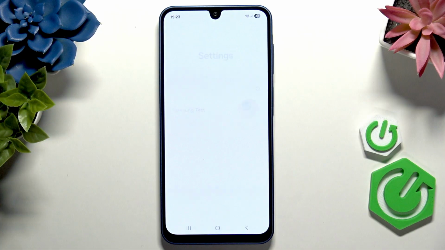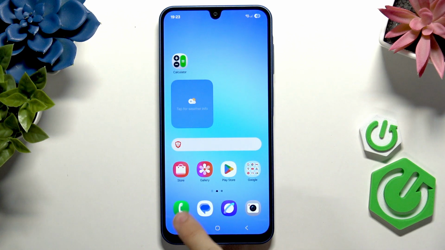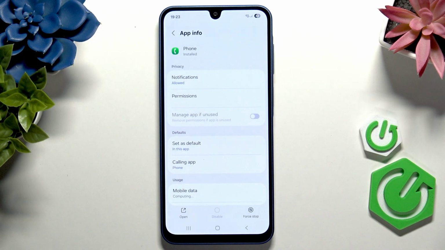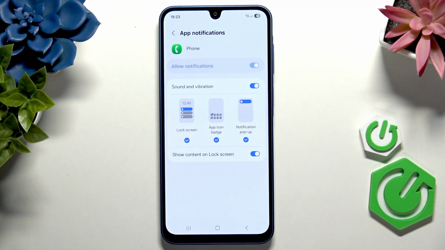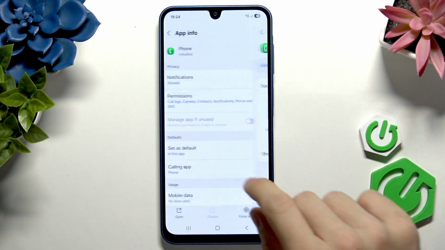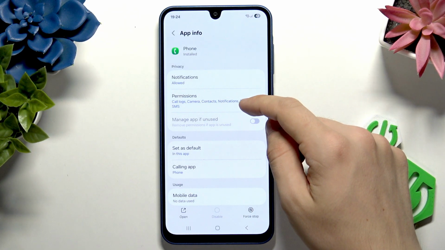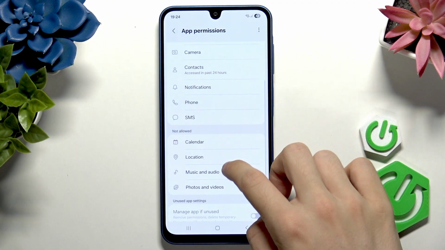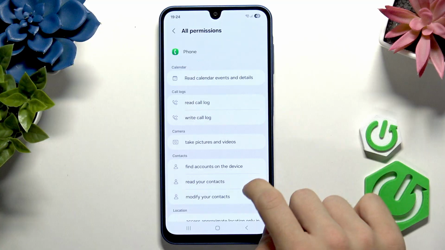Now let's make sure that we have phone app notifications enabled. So let's go to settings, or maybe we can just go to the phone app, press and hold on it. It's gonna be easier, and click on the info icon. Now make sure that notifications are enabled here, and everything here is enabled. Now also go to permissions, and then you'll find all the permissions, but we actually need special app access.